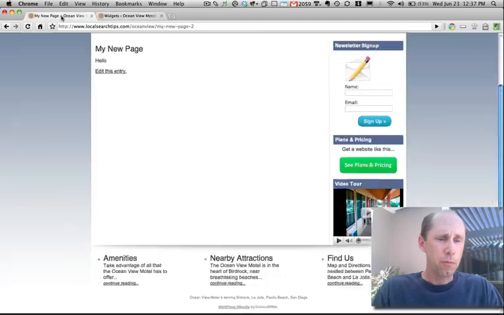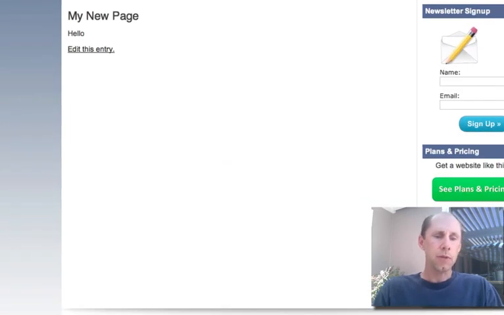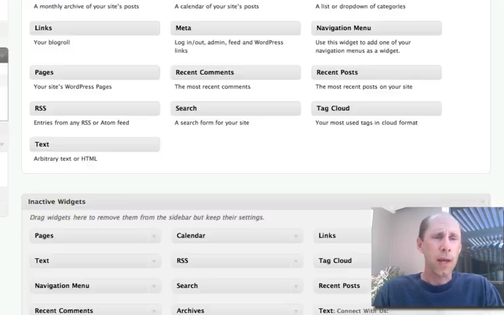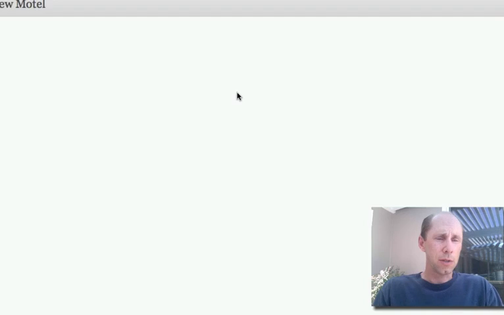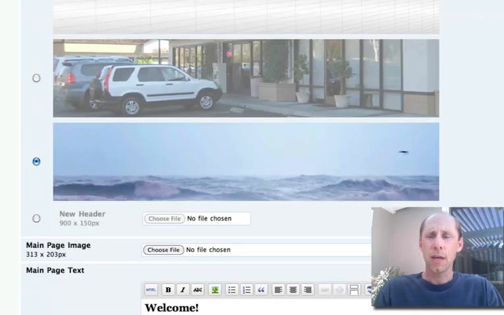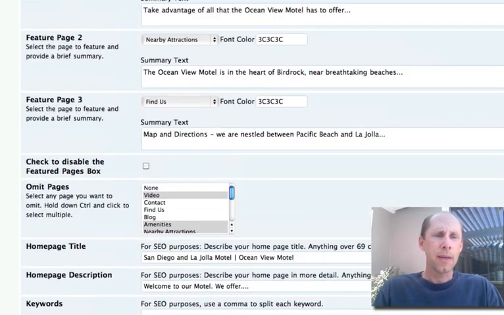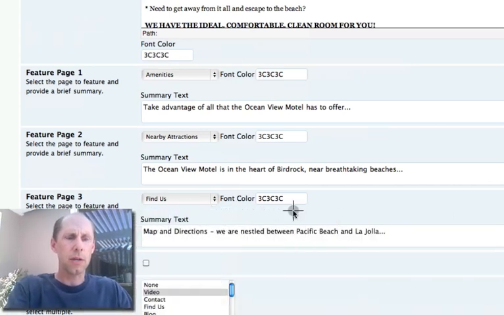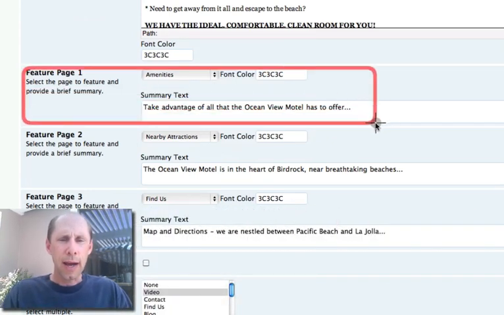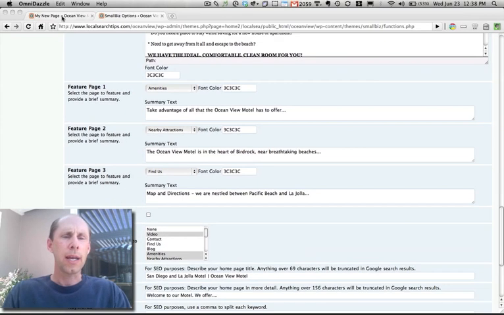Now, when we look now, we're featuring the amenities page, the nearby attractions page, and the find us page. And the way that you set that up in the SmallBiz theme is I go to the SmallBiz options under appearance, and all the way down here at the bottom is where I set those feature pages. So here you can see I've got feature page 1 is set to amenities. Now, if I go into the widgets panel and I drag a widget into the left footer, that's going to override this, okay? And then this won't show up anymore, and now the widget will show.